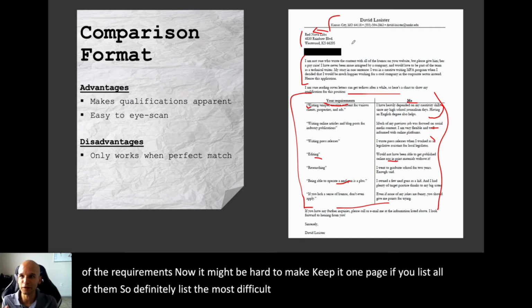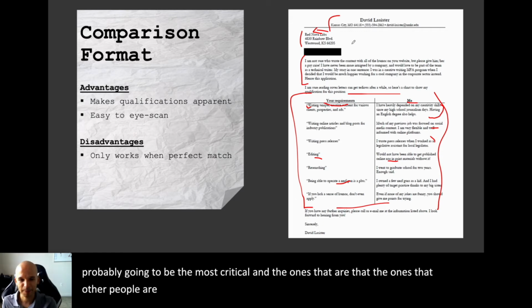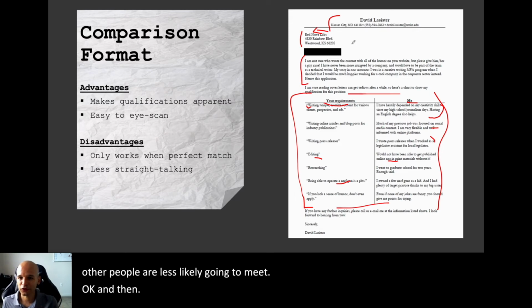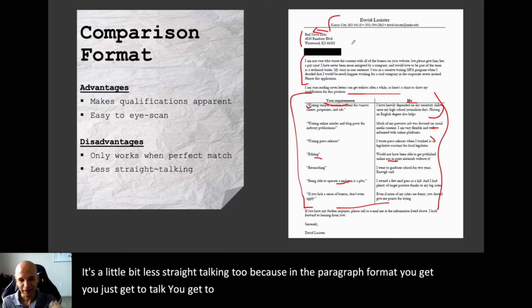Like, list the ones that you know are probably going to be the most critical, and the ones that other people are less likely going to meet. Okay? And then it's a little bit less straight talking too, because in the paragraph format, you just get to talk. You get to write and you get to say, here's why I'm qualified. It's like a little speech.